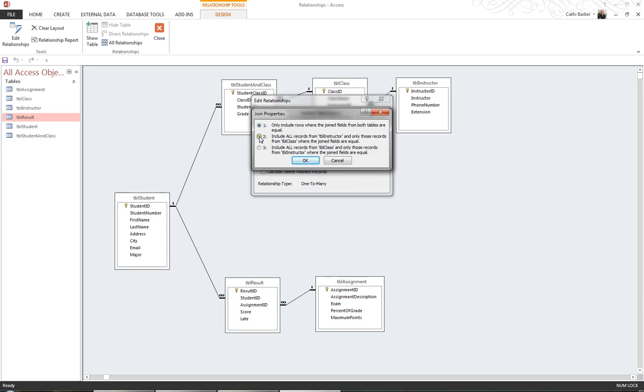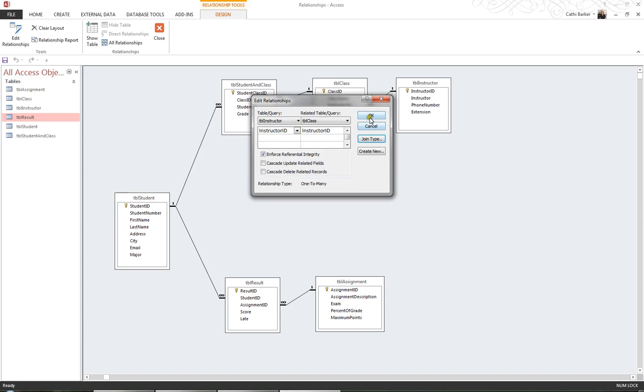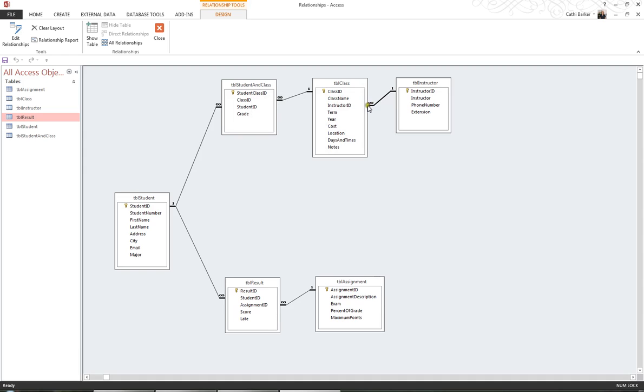So by choosing this option here, or this join type here, we're basically saying if we create a query or we create a report, we want to see all instructors, whether they're down for doing a class or not, instead of just the instructors that are currently down for a class. And we'll address this more closely when we get to the query section of this notes. So I'm just going to choose OK and OK, and what I see here is a little arrow, and this tells me that there's a left outer join between these two tables.